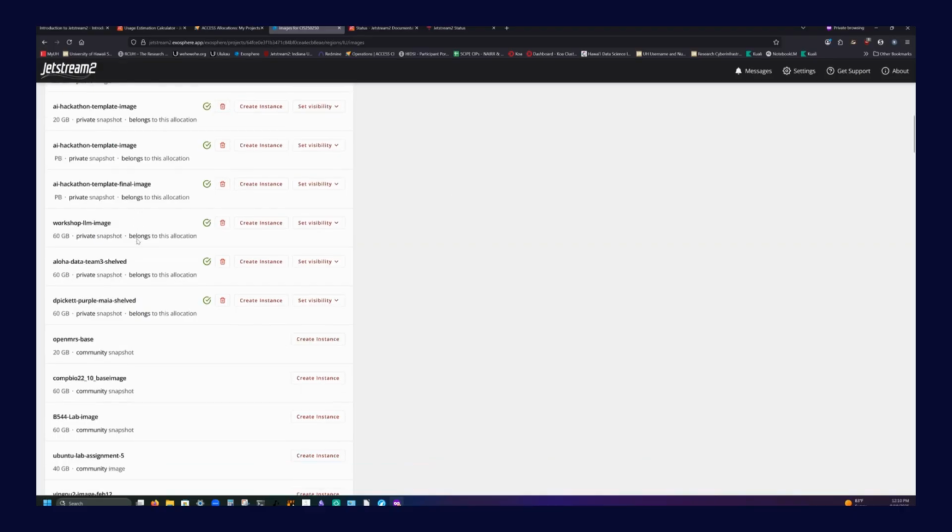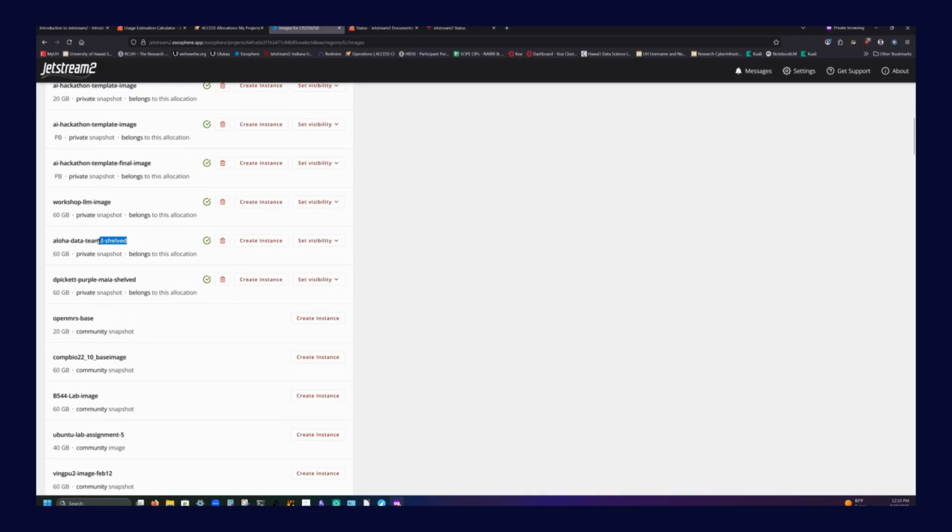But the same thing happens, and I'll show you what shelving is in a moment. The same thing happens if you shelve an instance. It basically creates an image and appends the name shelved to that. And so if you shut down an instance that is running, which is essentially what shelving does, so that you're no longer going through your resources, then it'll create an image of that.